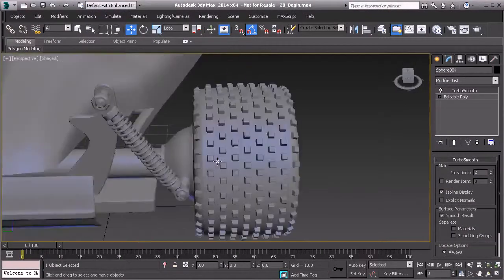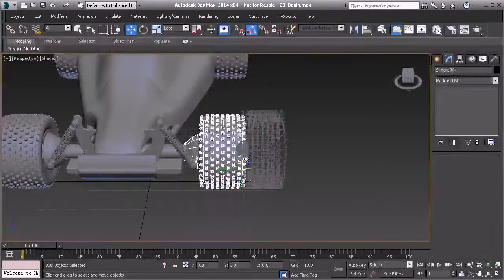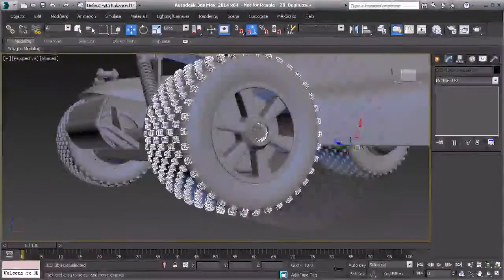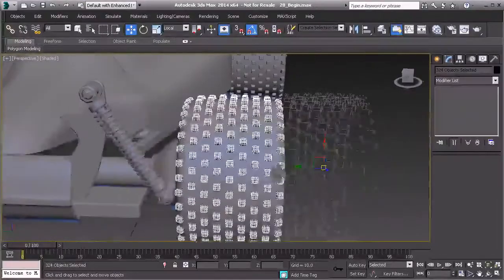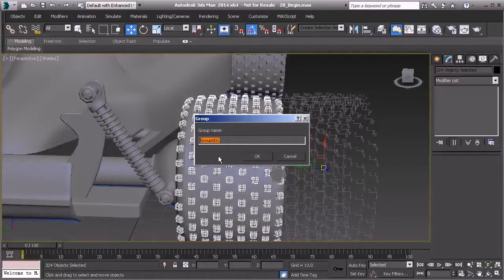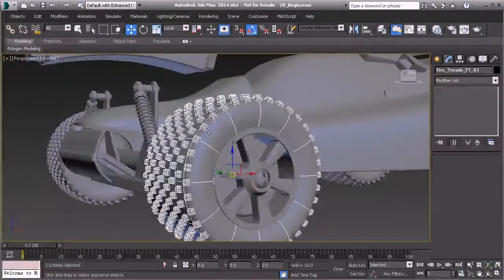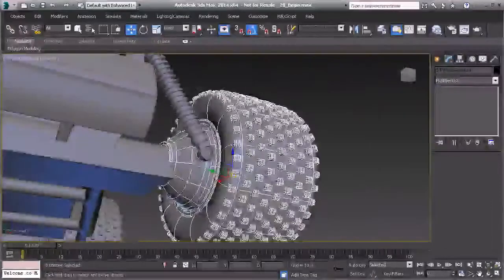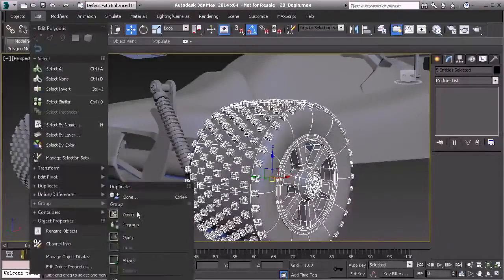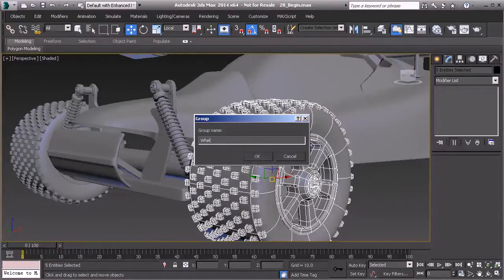Now we have all these tire treads that we have all grouped together, and I'm going to select everything except for the wheel portion. I want the treads only. So with all of those selected, let's group those. I'm creating what's called a nested group. So I'm going to call these tire_treads_FT_RT, and then let's select everything in the wheel and the assembly, and let's group all of that. So Edit, Group, and we're going to say wheel_FT_LT.